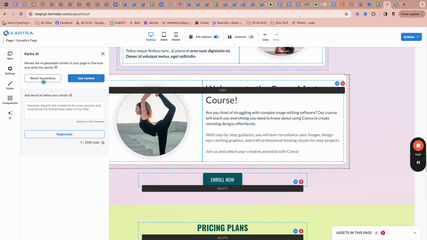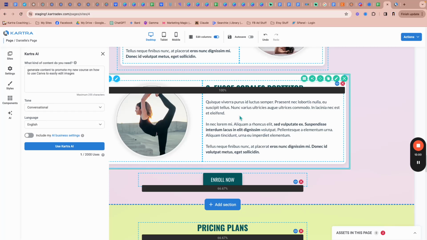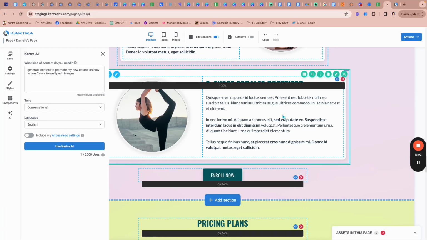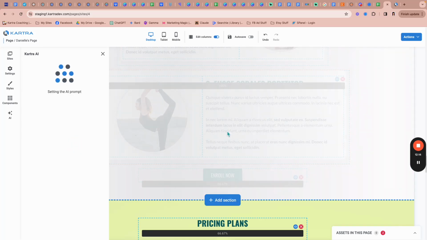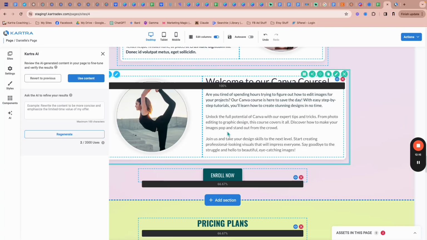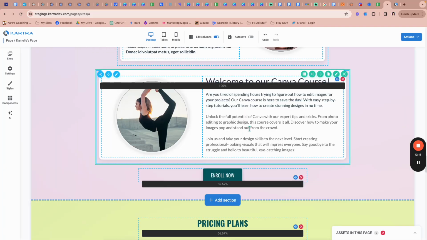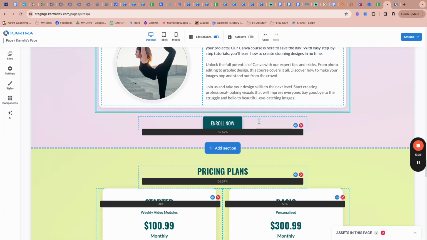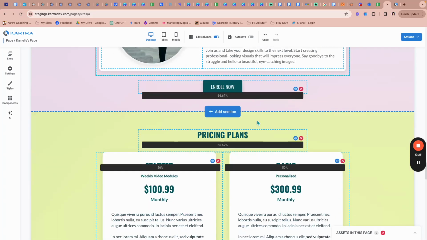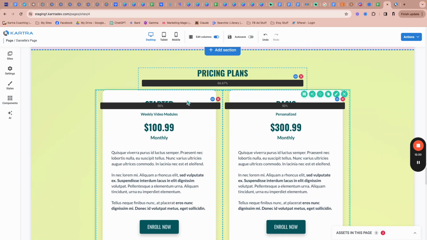I'm going to revert to previous, and you can see that what that really did for us was take the placeholder text, the lorem ipsum, and replace it with what we asked it to create, which is amazing. Look at that. So let's go ahead and say use content. I would like this. There we go. That edit column width went away. That was pretty amazing.